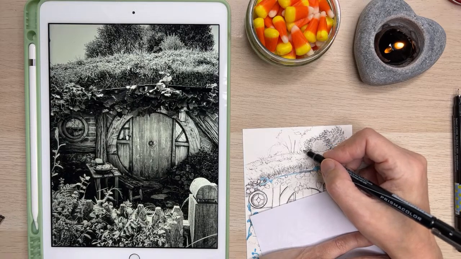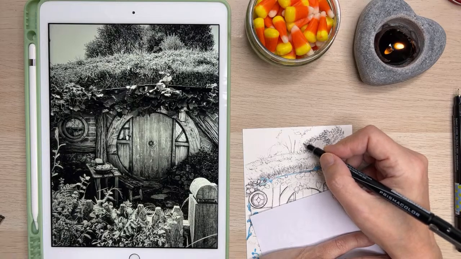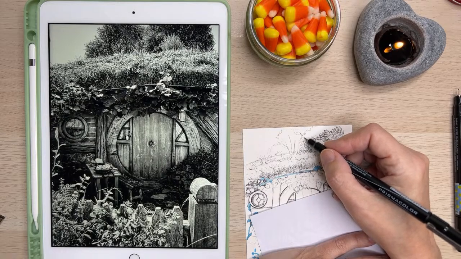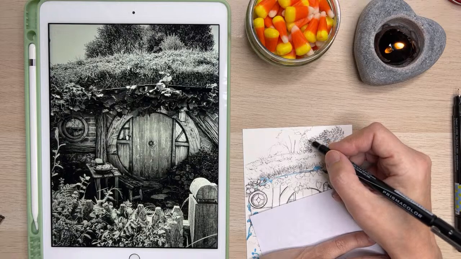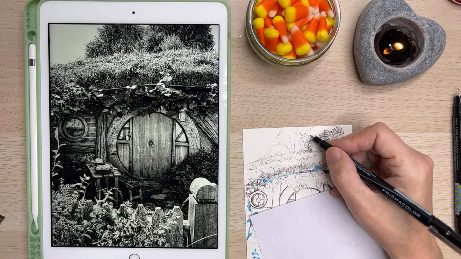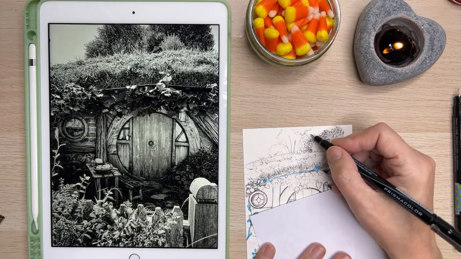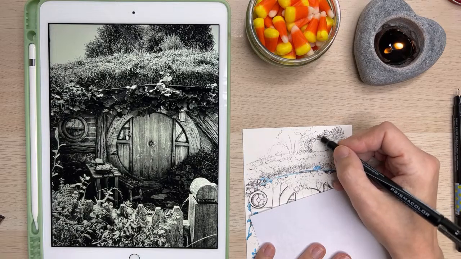Okay, so this gets a little bit lighter as it heads out. This area is catching the sun more. So my stippling is going to be a bit more sporadic out here. And here. But this area is darker.